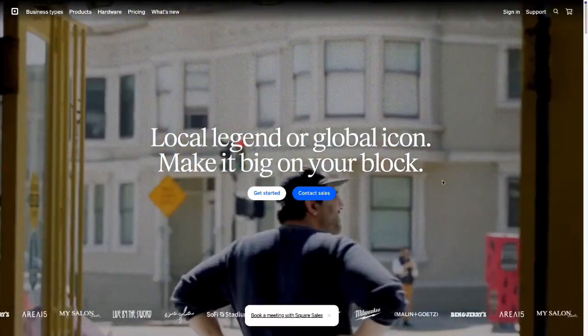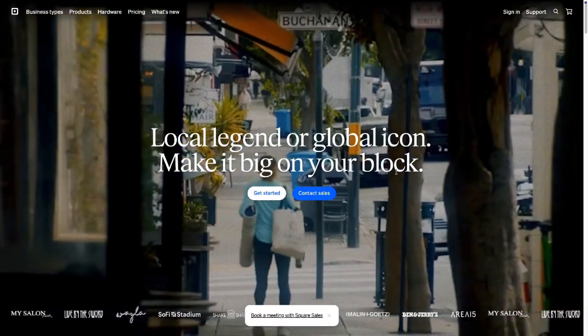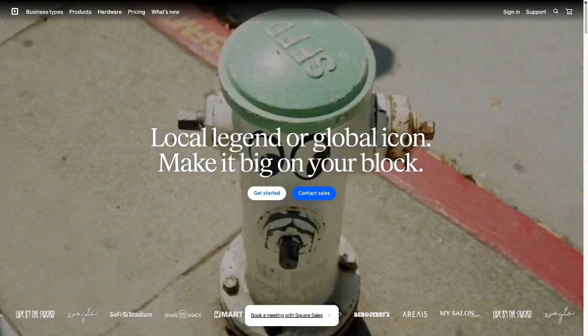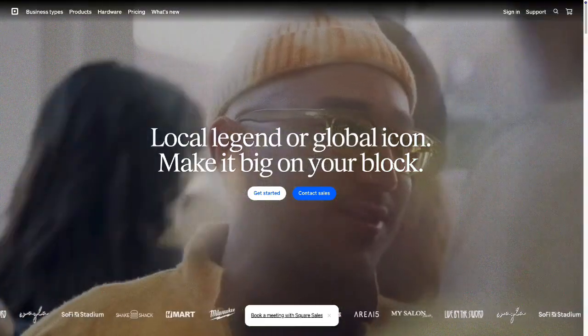Hey everyone, today I'm going to show you how to create an invoice on Square. So this is helpful if you want an easier way to send invoices to customers without making them manually.